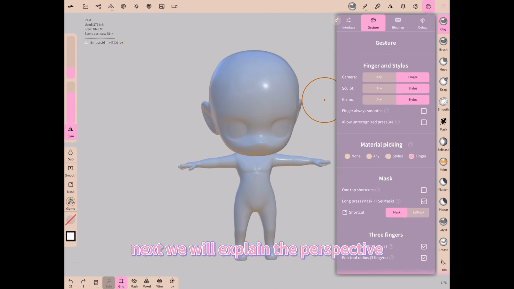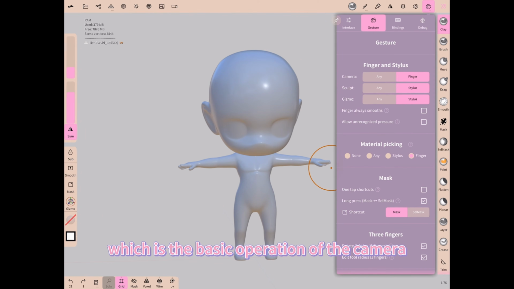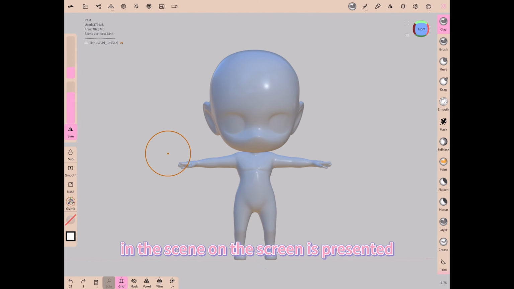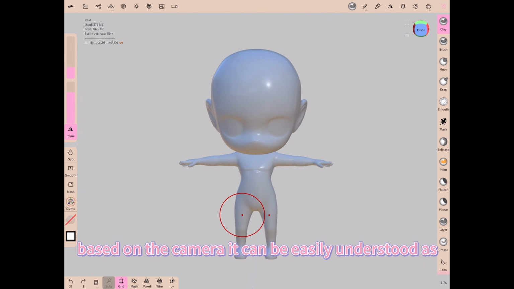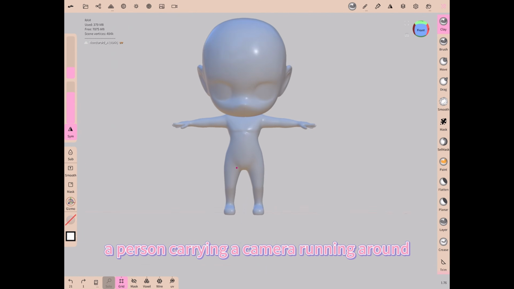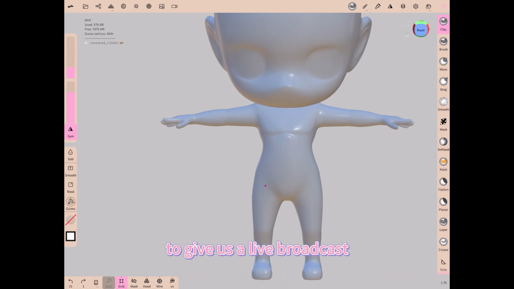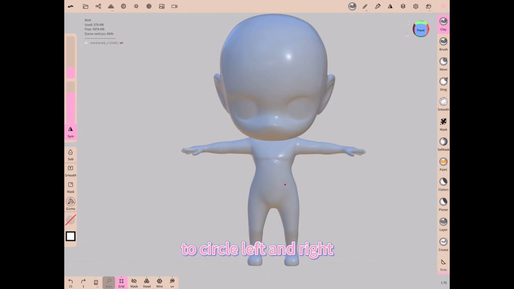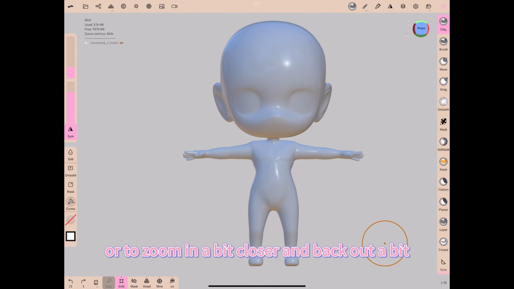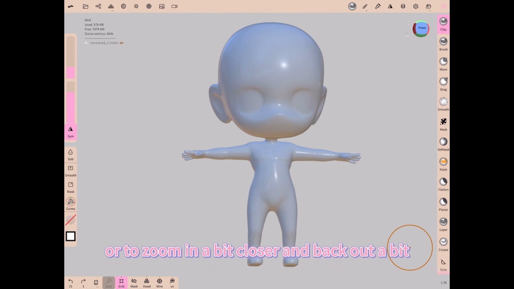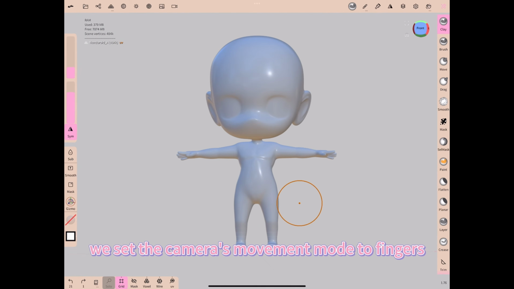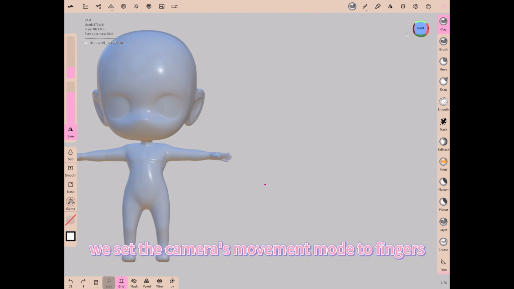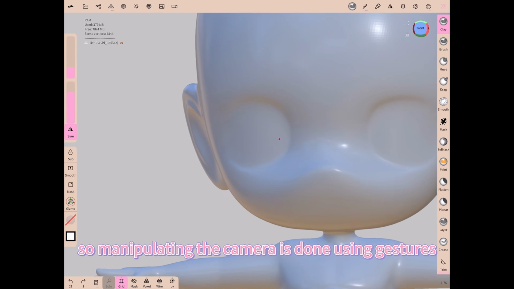Next, we will explain the perspective, which is the basic operation of the camera. Everything we see in the scene on the screen is presented based on the camera. It can be easily understood as a person carrying a camera running around to give us a live broadcast. So we need to command the person to circle left and right, or to zoom in a bit closer and back out a bit. Compared to touch control, we set the camera's movement mode to fingers. So manipulating the camera is done using gestures.